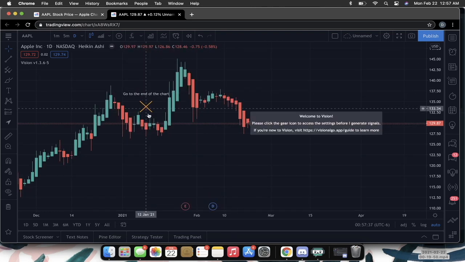Now you see we got a couple of information boxes on our chart. This one with little X's will say above it, go to the end of the chart. Over here it says welcome to Vision. Please click the gear icon to access the settings before I generate signals. If you're new to Vision, visit visionalgo.app/guide.